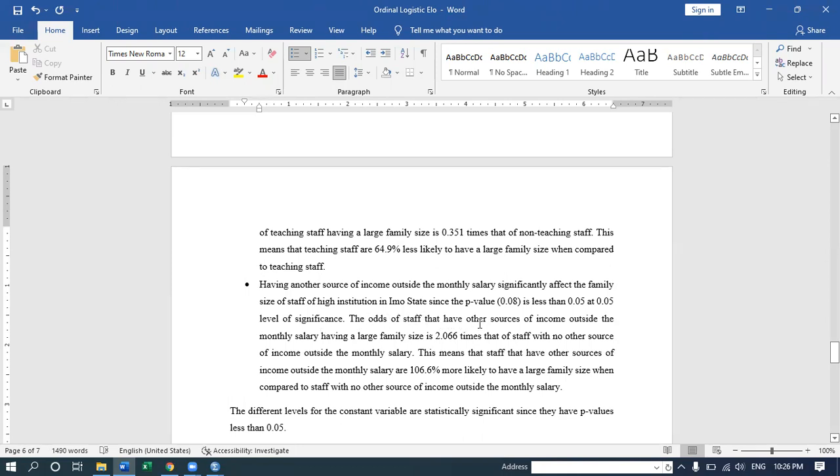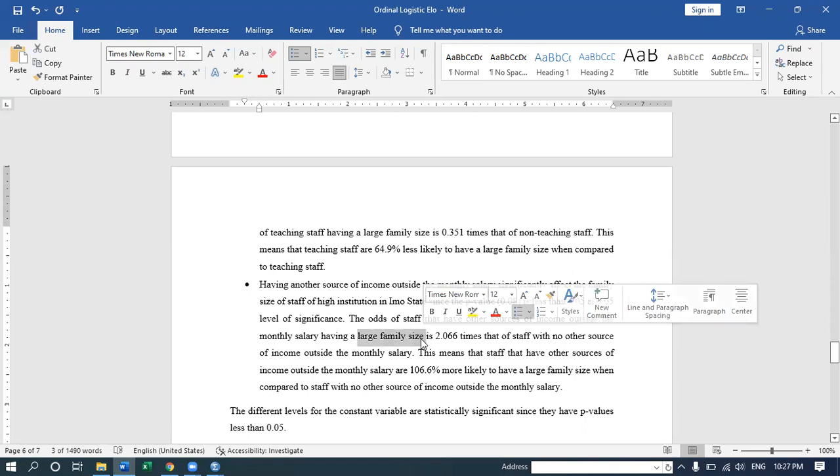The odds of staff that have other sources of income outside the monthly salary having a large, remember we're talking about large family size. When I taught you binary logistic regression, I said your interpretation will be on the level that you coded as one. For multinomial logistic regression, the interpretation will be based on what you use as your reference level.